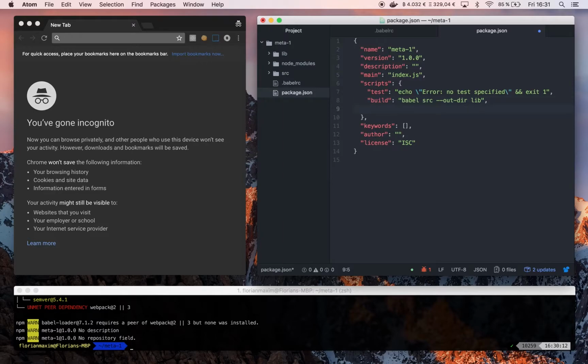And then we're also gonna specify the custom start script, which tells Node to run our transpiled index.js. So that should be it.